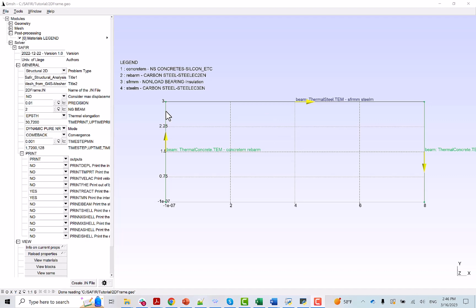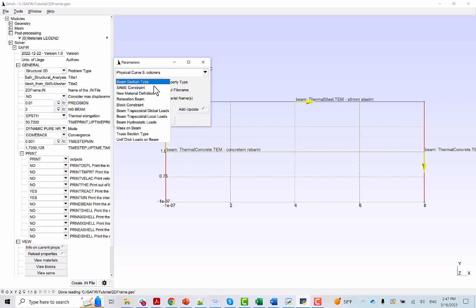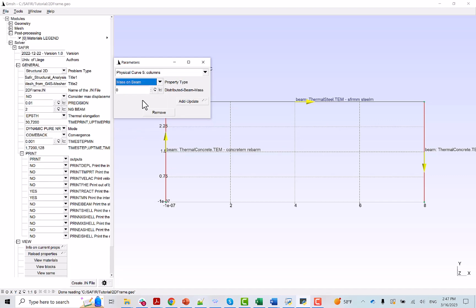Next, I'm going to assign mass because I am running a dynamic analysis. I need to assign mass to the beam finite elements. So I will double click to go back to the physical group for the columns. See when I do that, the two columns are selected. And for property type, I'm going to select mass on beam. I'm going to assign a mass of 100 kilo per meter to the columns.